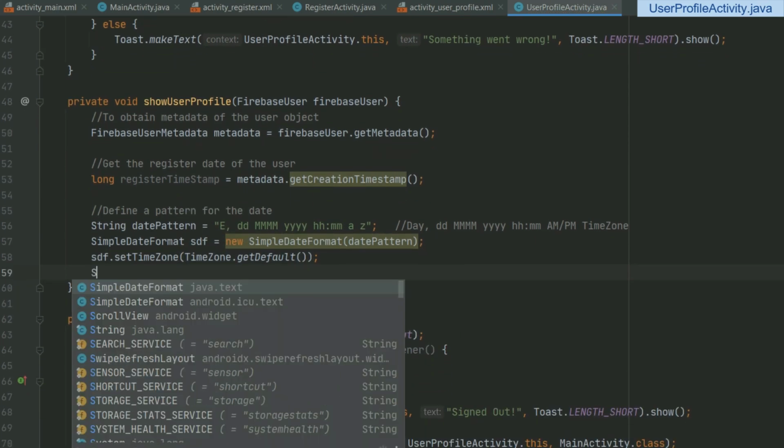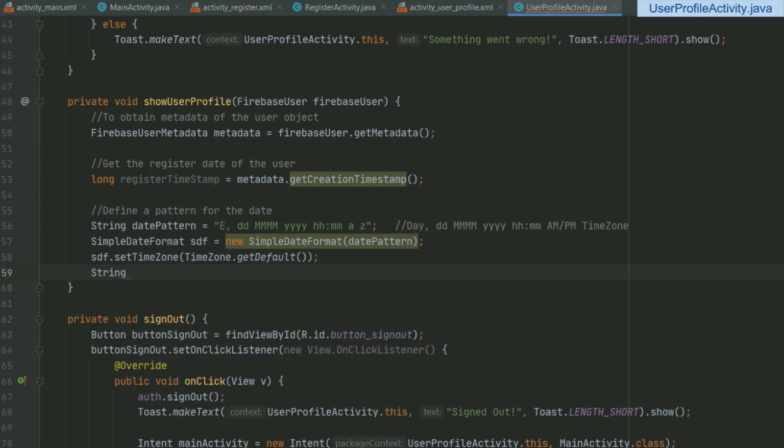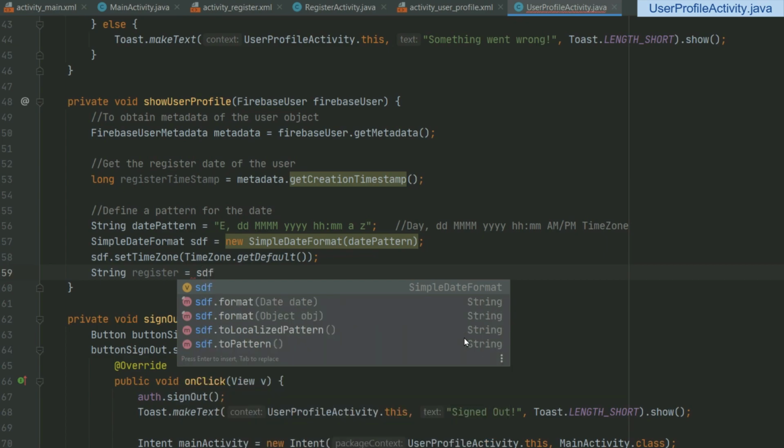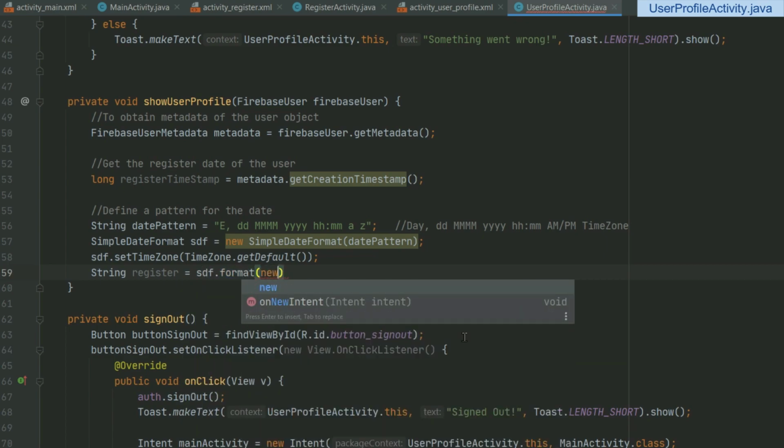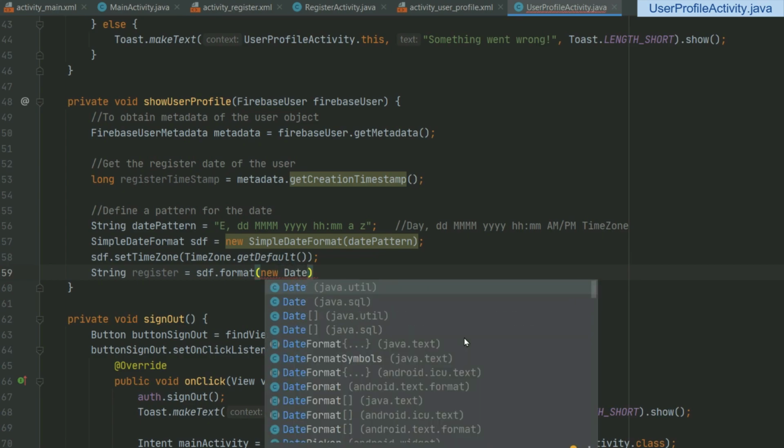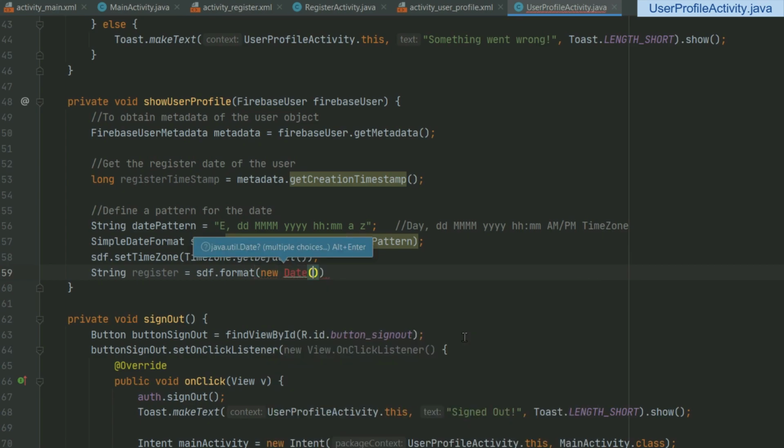Then string register equals SDF dot format within bracket new date. Then again another bracket register timestamp.